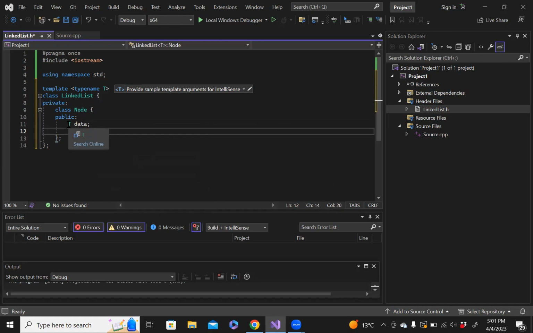Okay, now here, since T may not be a built-in type and it may require a lot of memory, it's more efficient if we make it a reference, and even better if we make it a constant reference, so it cannot be changed. Everything that we write here works if you just use T instead of constant reference, but this is just more efficient.